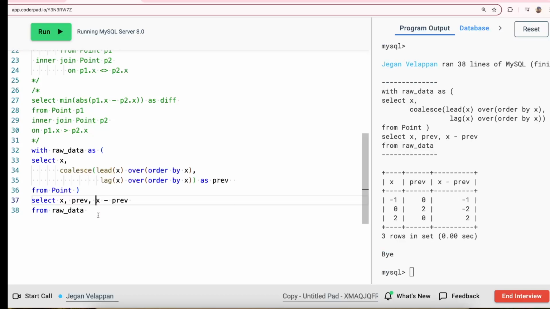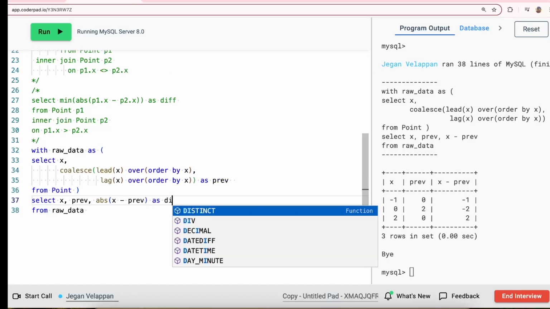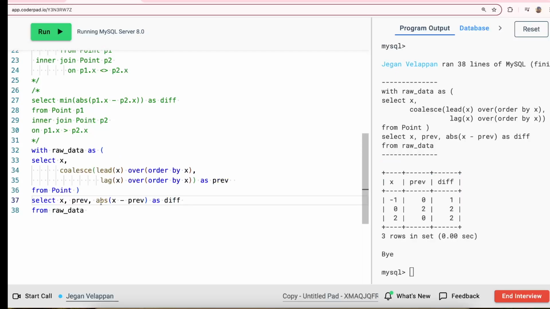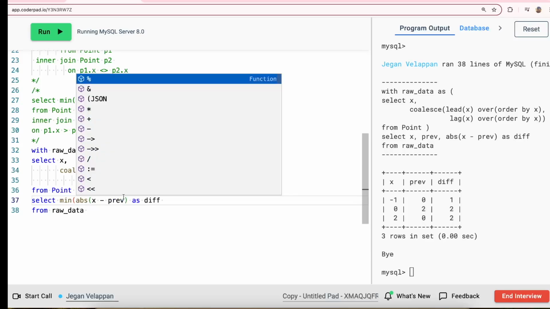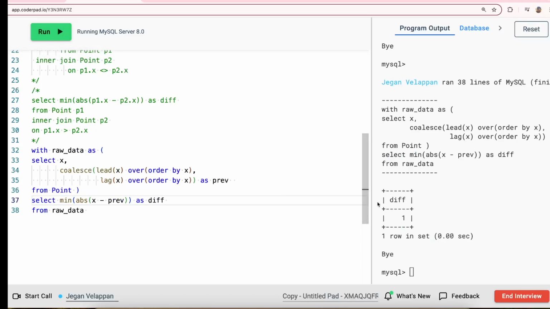And I don't want the direction, minus or plus. So I say the absolute value of what I have. So it's a diff: 1, 2 and 2. Here I want the minimum value. I don't want the x and other points. So I say minimum of this. So this will give me whichever is the minimum point distance.